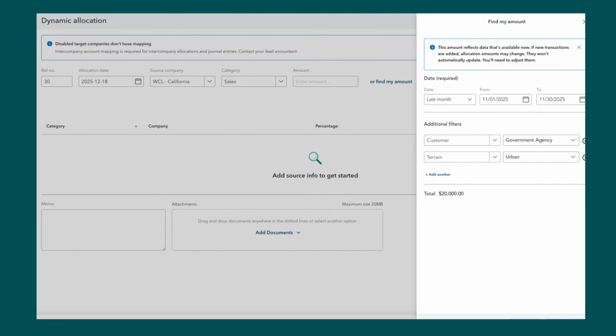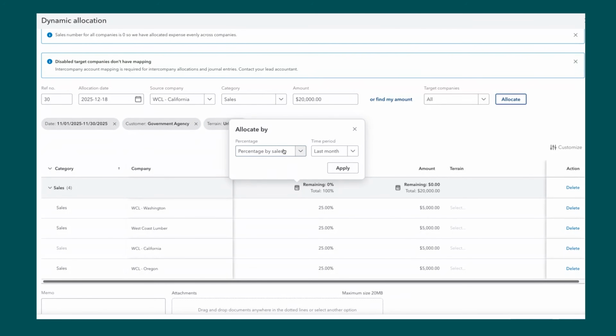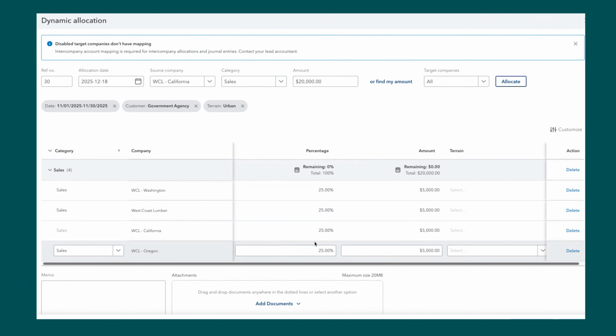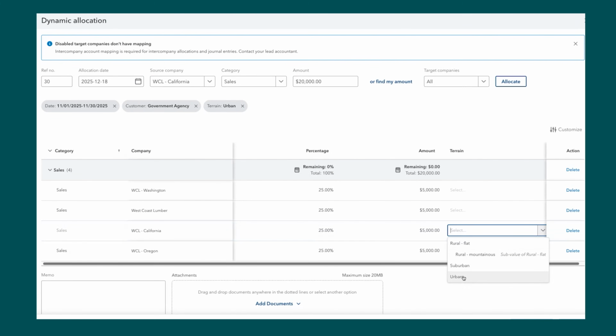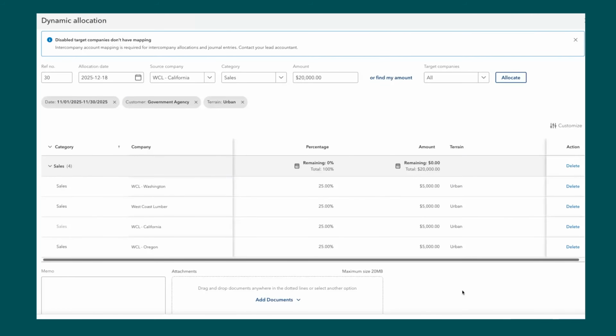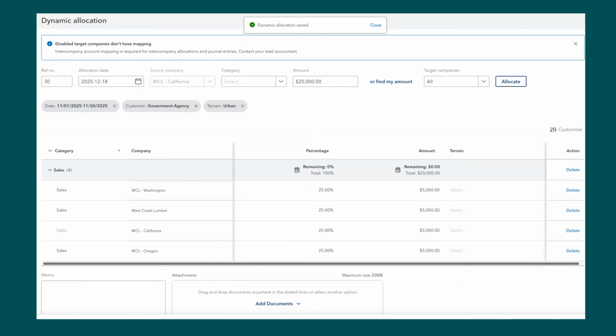I'm applying this amount and allocating to all the companies. In this example, I'm picking even percentage. As soon as I apply, all the information is populated automatically. Similarly, as soon as I pick a dimension, all the shared dimensions are automatically populated. Once I review, I save this allocation, and with one click, all the complex accounting happens in the background into all the other companies. If I want to review, I can hit the View Transaction Journal and review the complex accounting.